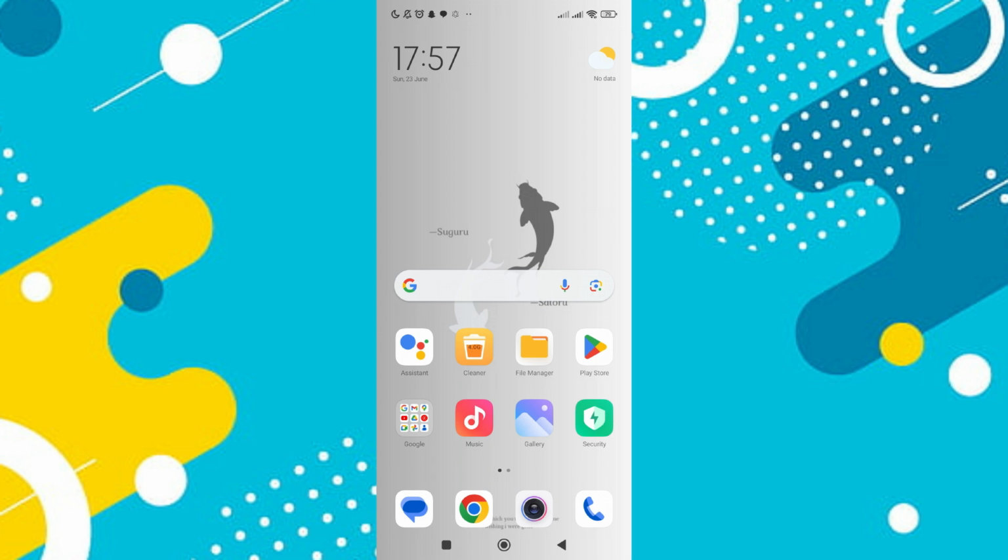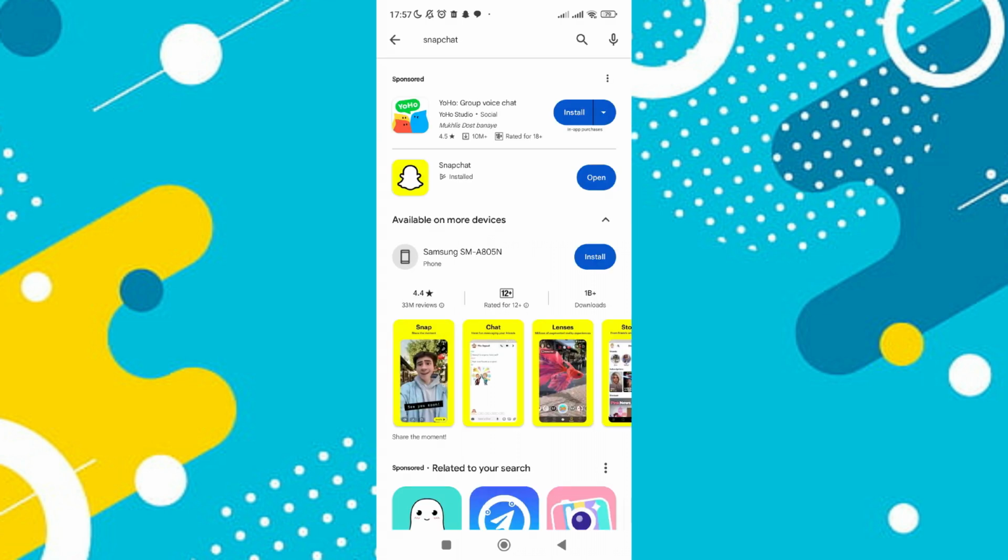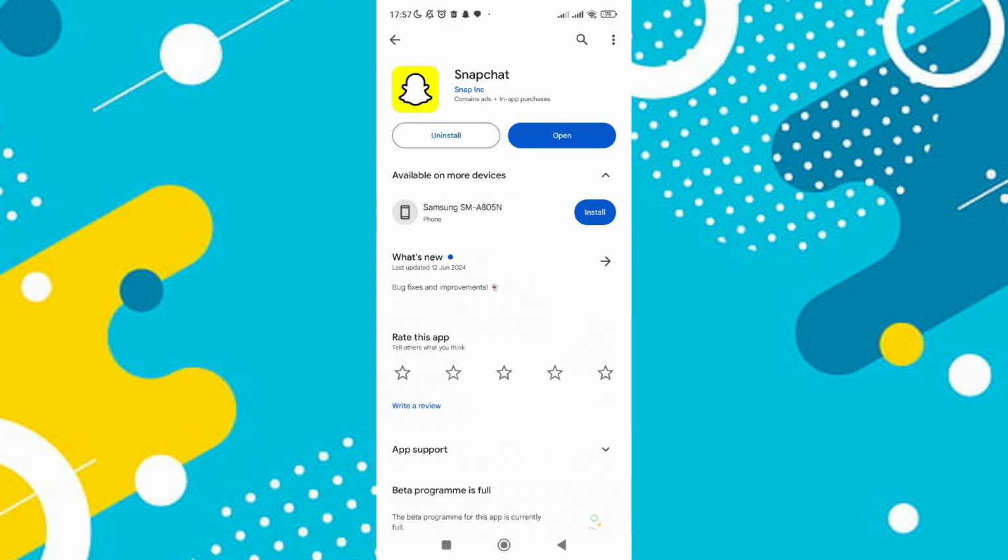First, open your Play Store for Android or App Store for iOS and search for Snapchat. Make sure that the Snapchat application is updated to the latest version. Keeping your app updated can often fix bugs and improve performance. Once updated, try logging back into your Snapchat account to see if the issue is resolved.